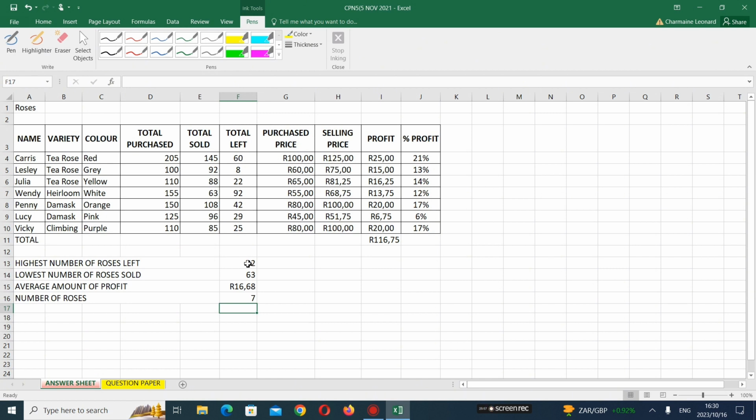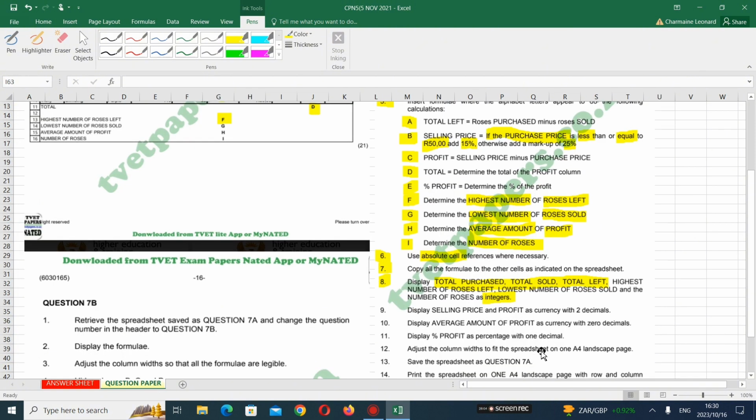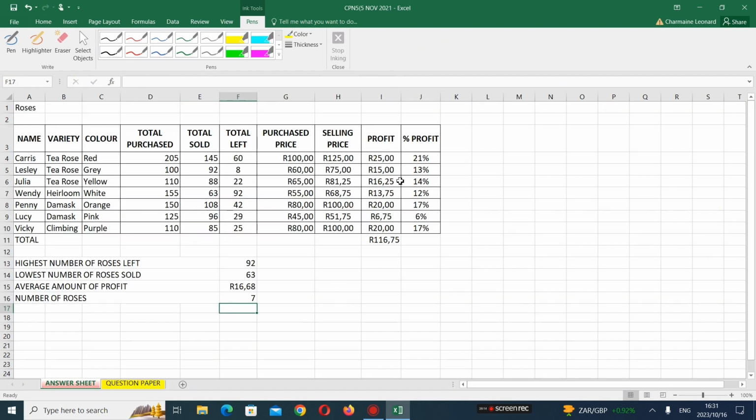Highest, so integer, and then also an integer here. So we are fine. Okay, so everything is integer. Display selling price and profit as currency with 2 decimal places. So the selling price and the profit, 2 decimal places. As you can see, it has 2 decimal places, meaning 2 numbers after the comma.